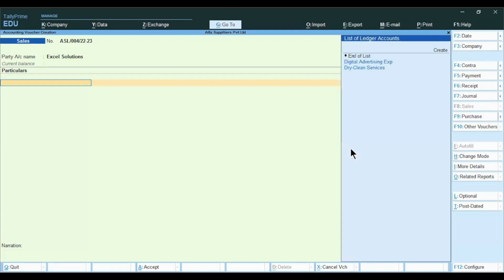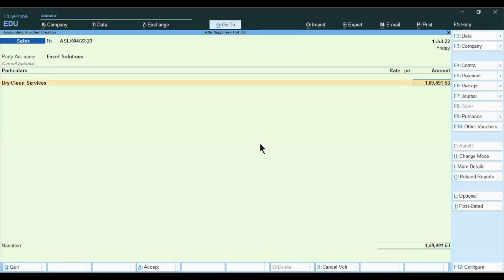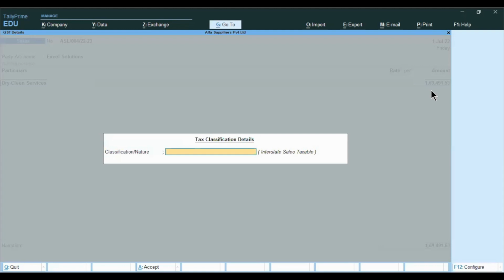Now I will select the service. So dry clean services, the amount. Here we will enter the amount which is inclusive of GST. So total amount should be 2 lakh. I have entered 2 lakh. See, after entering that value, the dry clean service value amounts to rupees 1 lakh 69 thousand something. It means 1 lakh 69 thousand plus some GST amount will make the total value of the invoice 2 lakh rupees. So just press enter.